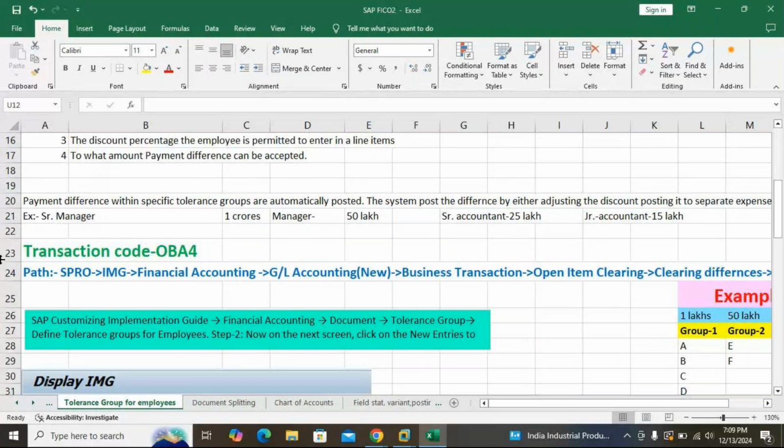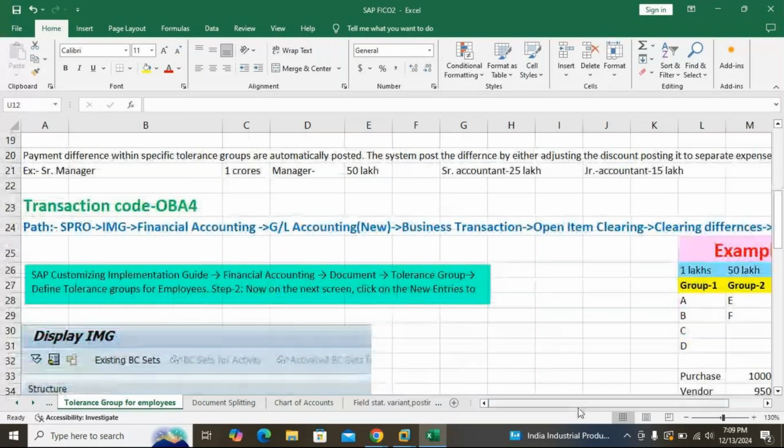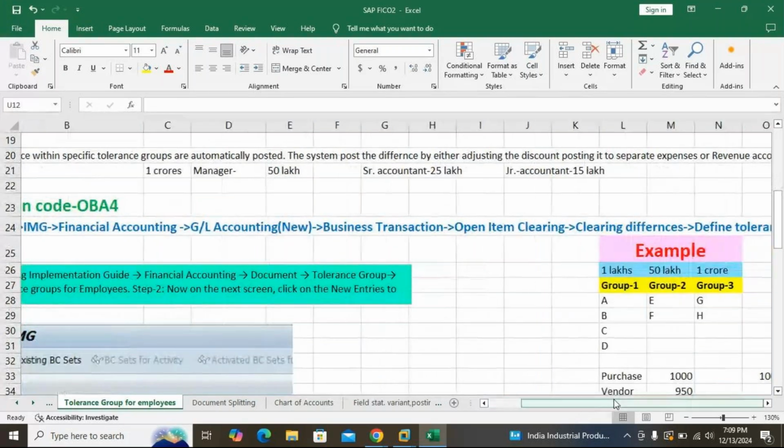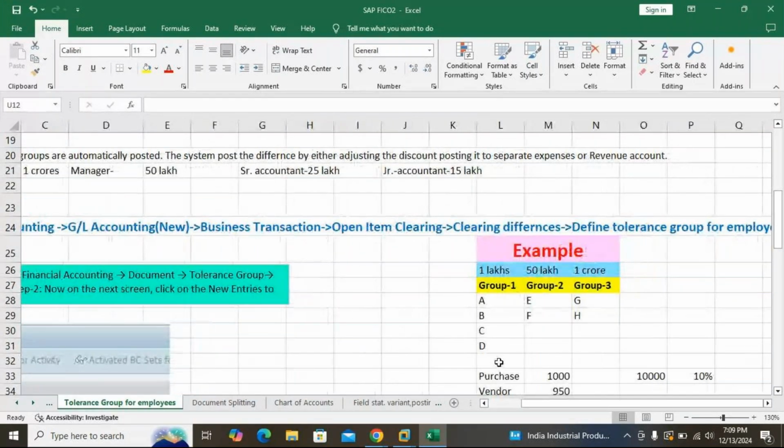The transaction code for this is OBA4. So SAP customizing implementation guide, financial accounting, document, tolerance group. I'll show you the path on screen. Here one example is given. Group of people: A, B, C, D is the group 1 section. Group 2 is E, F. Group 3 is F.